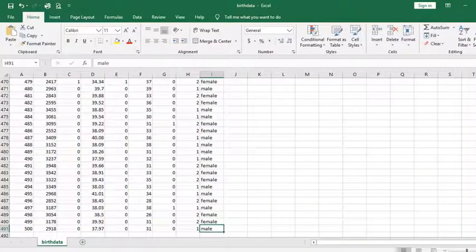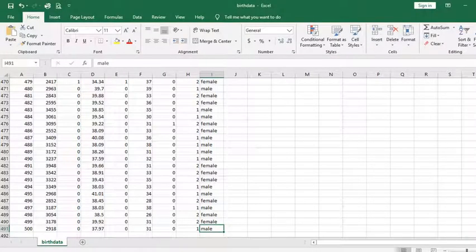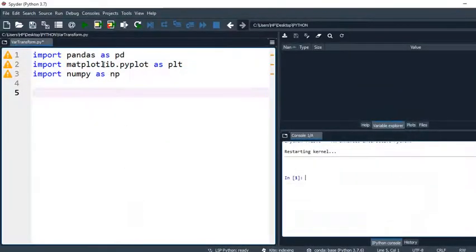Okay, let's go back to Python. I have the file here. I labeled this variable transform, and make sure you save this file in the same directory as the file where you saved your data. So we have these important three libraries, and I'm going to use pandas to load my data, the matplotlib library for plotting, and NumPy for mathematical functions.